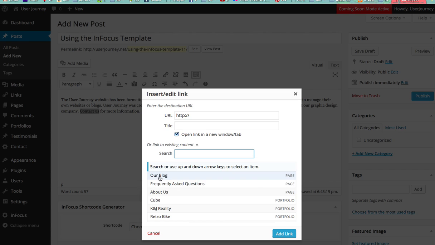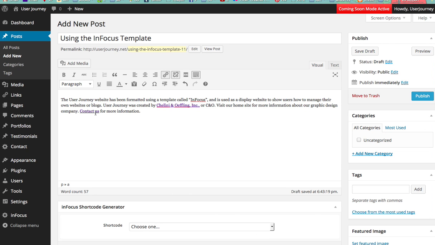If you don't see what you want here, you can use the search bar to search for pages within your site. I'm going to select the About Us page. You can see that the title automatically inserts, and you can click the blue Add Link button. And here we have our new internal link.